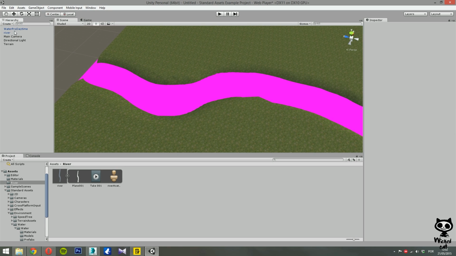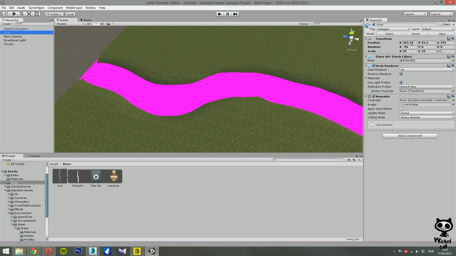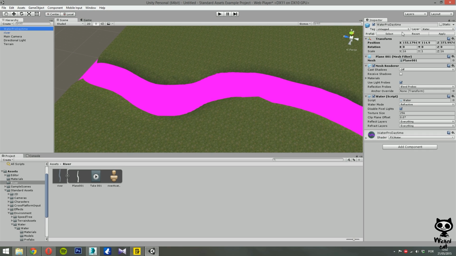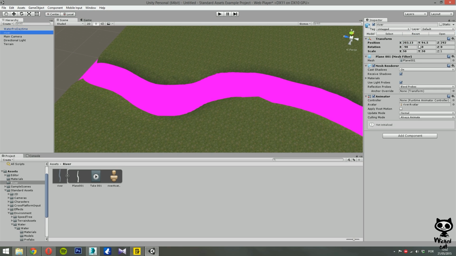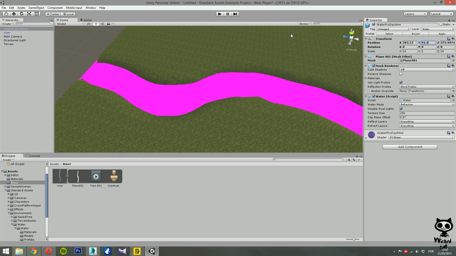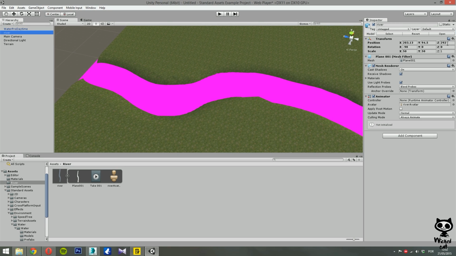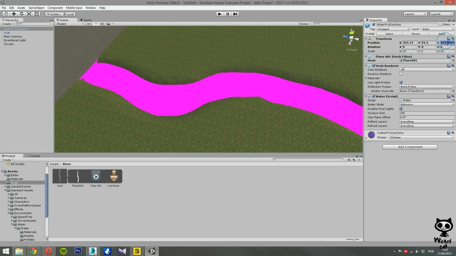So we need to copy the values from the river game object to the prefab. So I'm going to copy the position, place it right here for the Y value and for the Z value. Okay, yeah, so you can see it here.